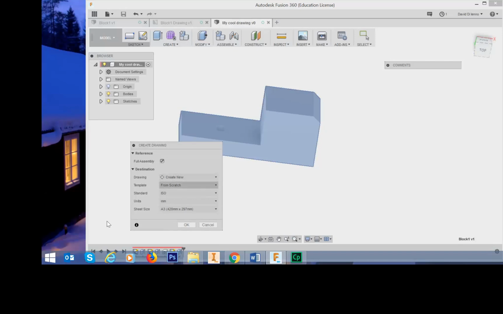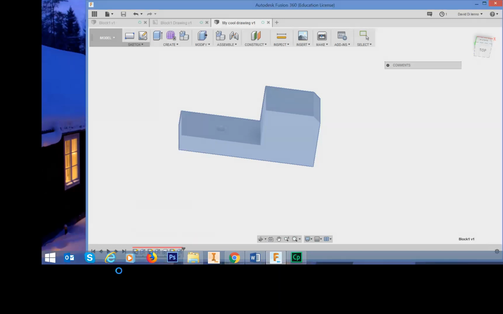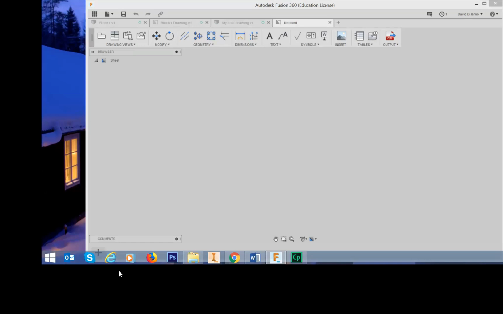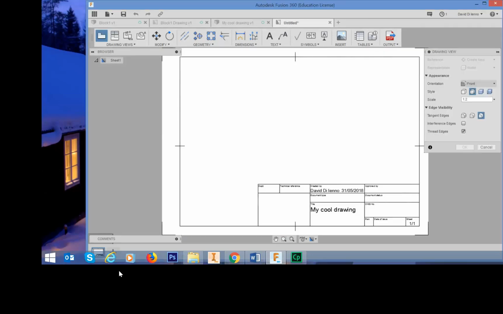We're going to do a drawing from scratch. It's going to be new. ISO standards is cool. Millimeters is what we want. And we're going to select A4, but this time A4 in landscape, not portrait, because it'll suit the shape of our drawing better. Click OK. And we should pop up in a drawing box, a drawing canvas. Wait while it crunches and does all its stuff.